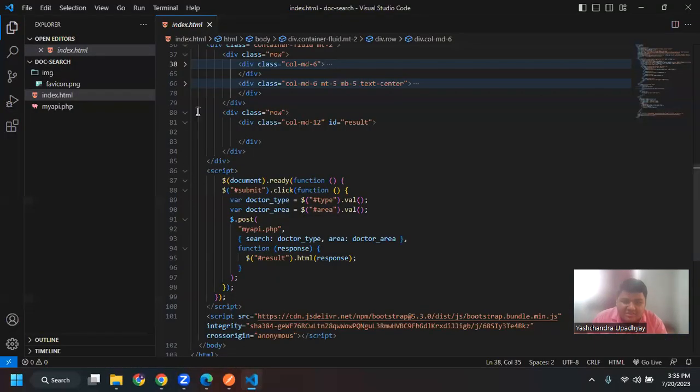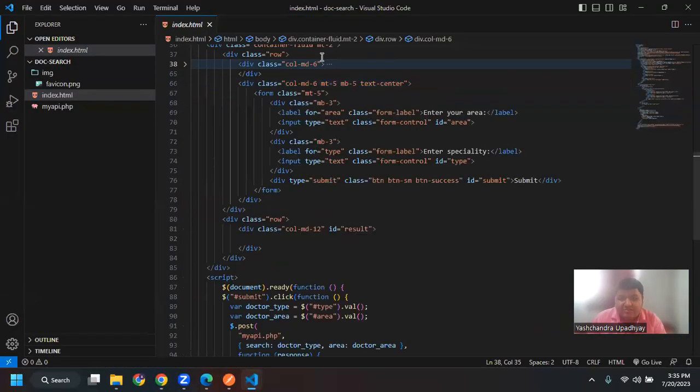And then what I have is basically this. Here I have a form, an HTML form. I have a label for area, and remember I have an ID of area. Then for the other text, I have another ID, and I have the text type. So basically, what is area? In which area you are searching for a doctor, and what is the specialty of the doctor that you are searching for. You are searching for a neurologist, a surgeon, or let us say a general physician, or a pediatrician, something like that. Okay. And then I have a submit button.